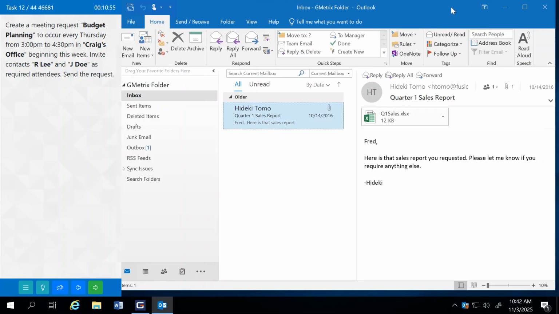Number 12, create a meeting request budget planning to occur every Thursday from 3 to 4:30 p.m. in Craig's office beginning this week. Invite contacts R. Lee and J. Doe as required attendees and then send the request. So from our Home tab in our New group, we want to select the New Items drop-down and select New Meeting.